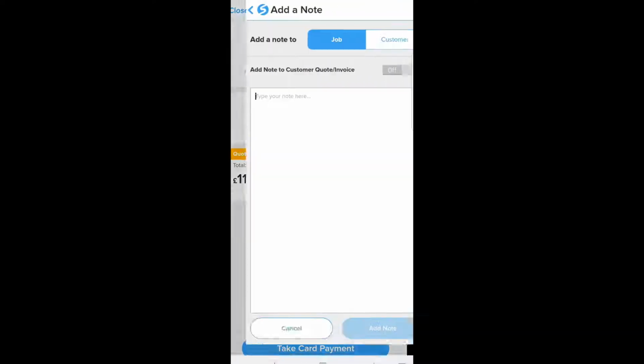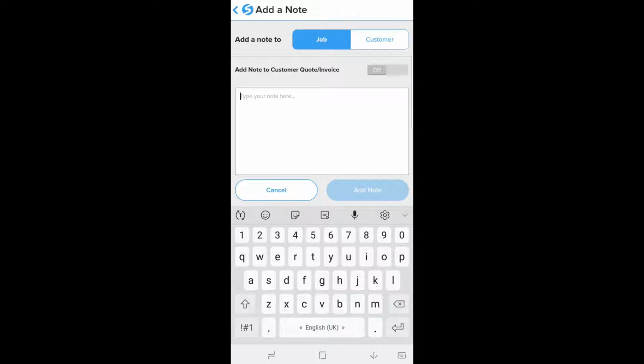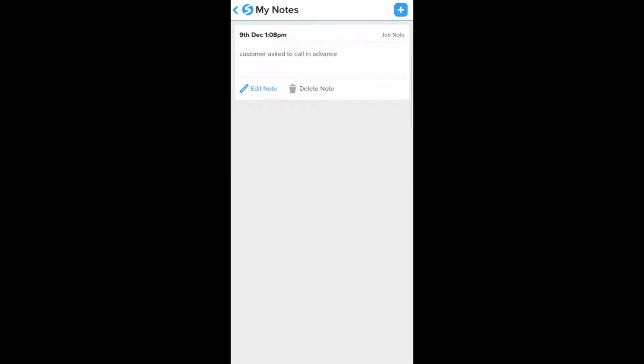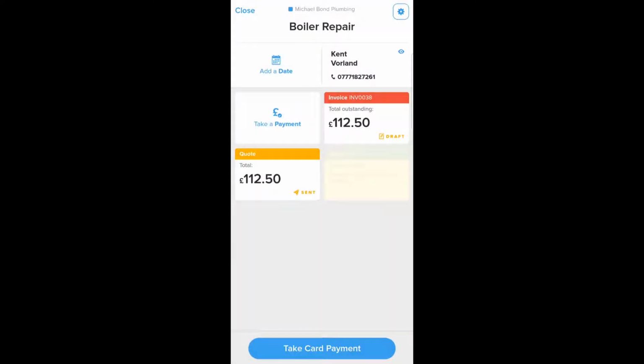Click back, and I'm also going to add a note. I'm going to say, customer asked to call in advance. So this way, I know when I look back into the job and I'm on the day about to perform it, the customer has asked if I can call in advance before I reach their house.